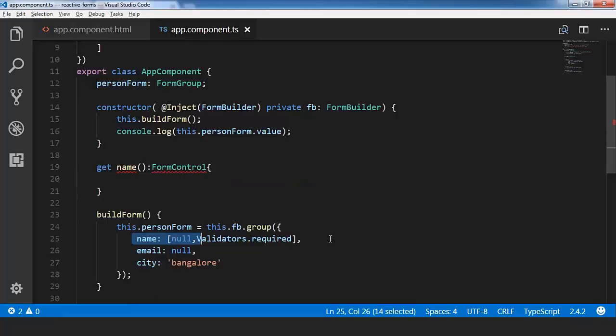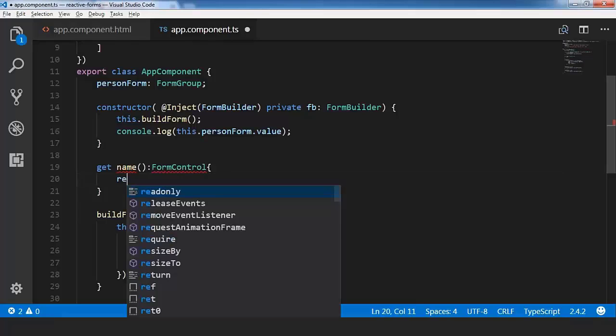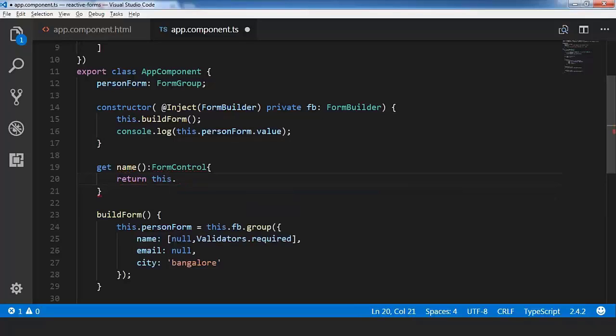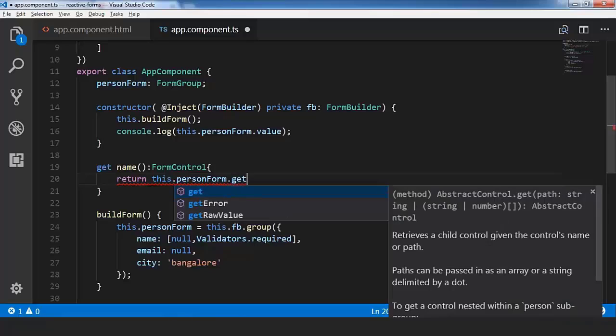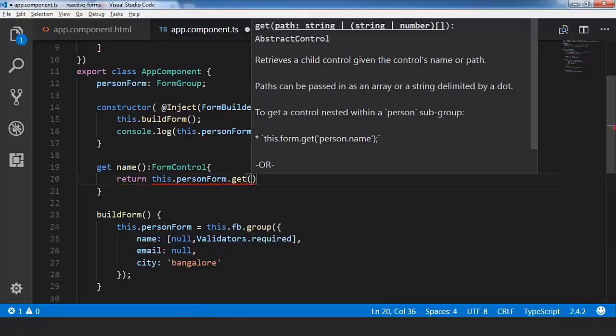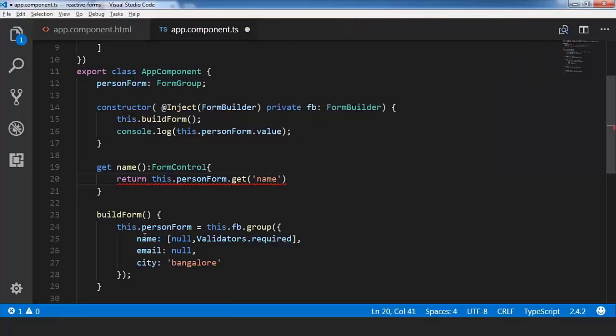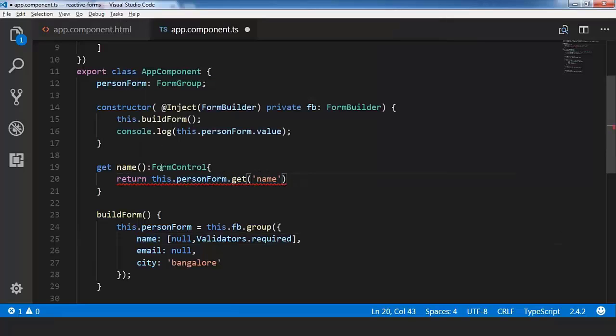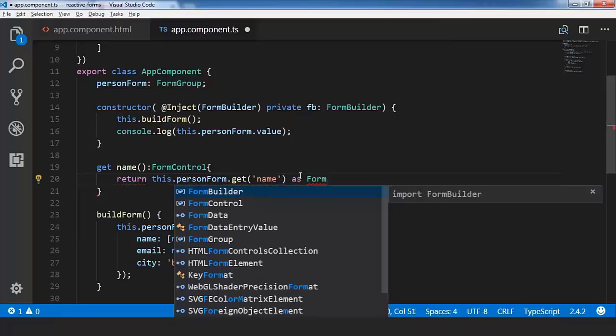I want to get this control. How can I get that? Simple, return this.personForm.get. In this get you can specify the path. The path is name, so it denotes this one. But right now it is returning an abstract control. Okay, but I want to return it as a form control. So you know how to do that. Cast it by saying FormControl.